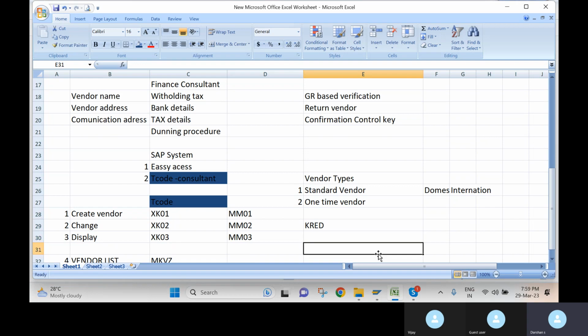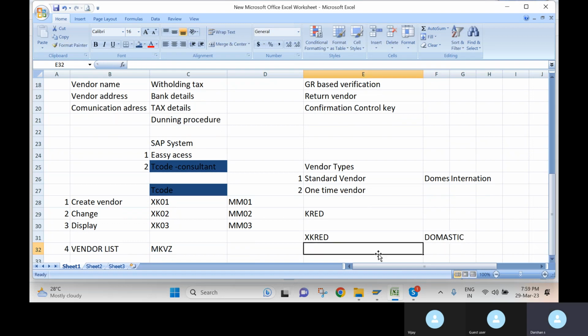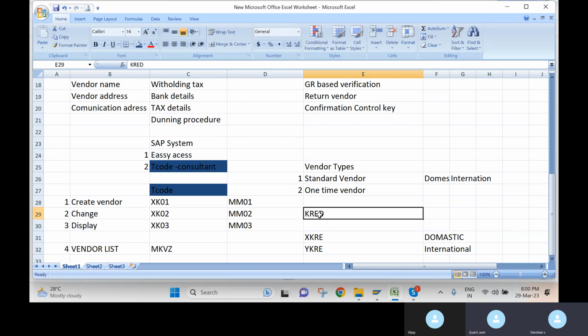I will make it as XKRED for domestic and YKRED for international. Like that, they will do the configuration based on the business process, but they will copy it. This is the SAP standard one.